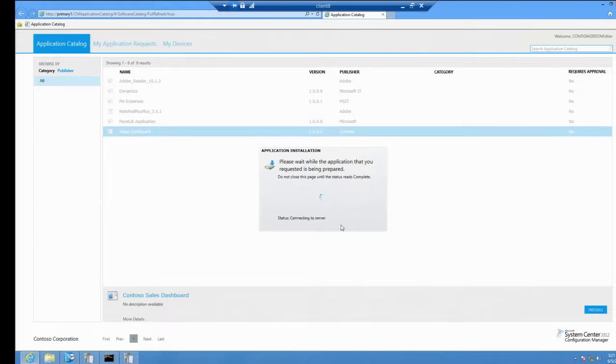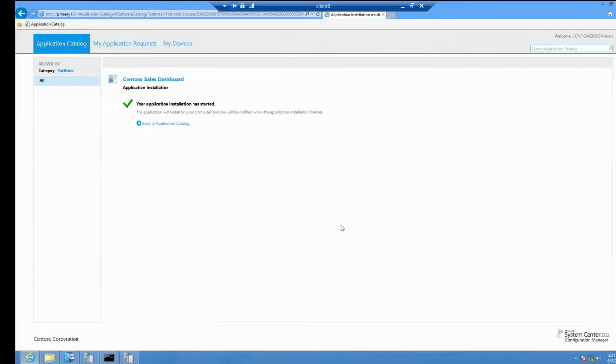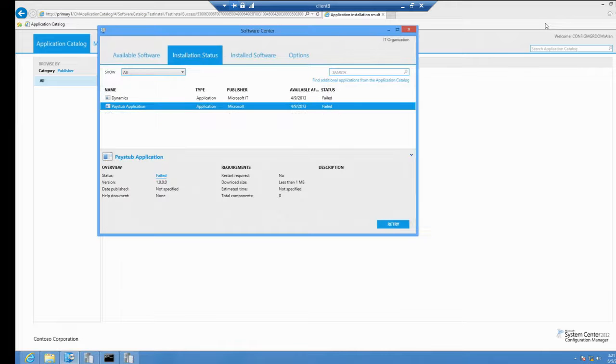And then what it does now is go and do all the rule evaluation to make sure all the requirement rules are satisfied and that it is available to be installed on this machine. So it'll start downloading the app. So it's now connecting. So let's go take a look at the progress. And it started installing. So the bits have trickled down from my primary site and the DP. And it's in the process of being installed.